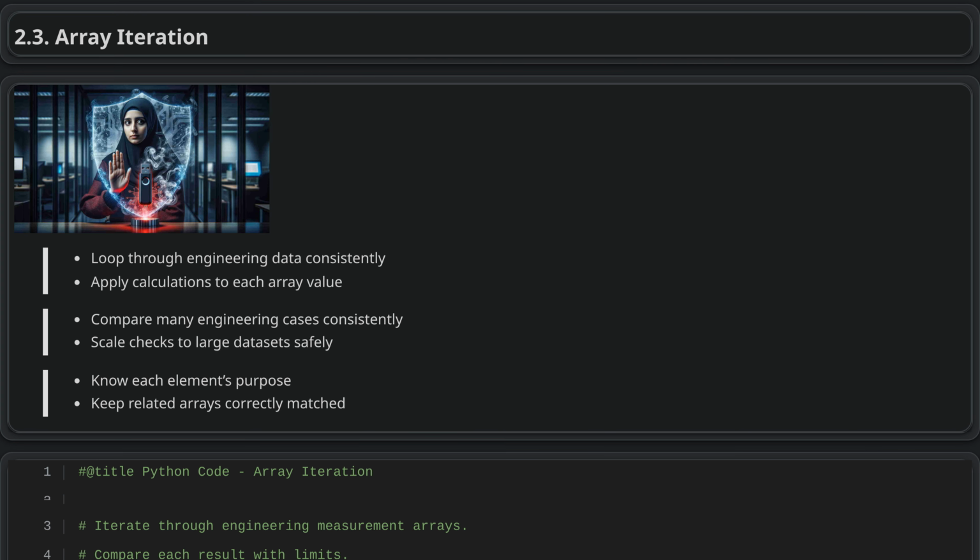Array iteration. Array iteration means processing each item in a collection the same way, such as applying a calculation or decision to every value. In engineering, this is useful for data like loads, speeds, temperatures, or torque values. The array holds the data, while the loop works through each element consistently to produce and interpret the needed results. Array iteration lets engineers process many design values consistently and efficiently.